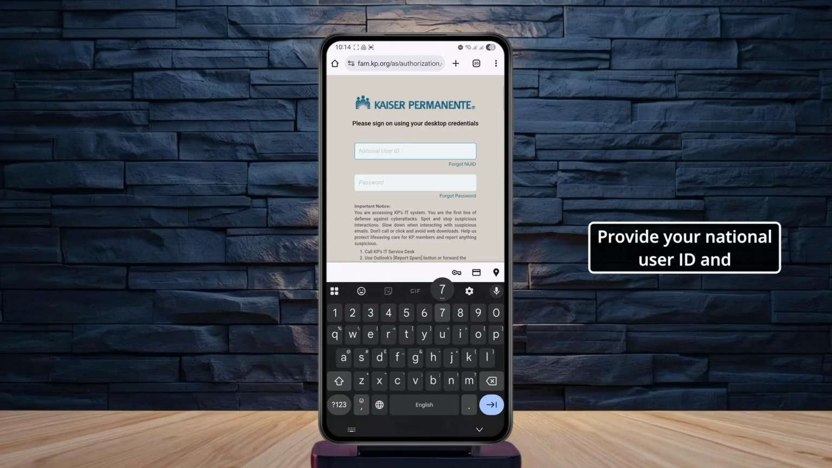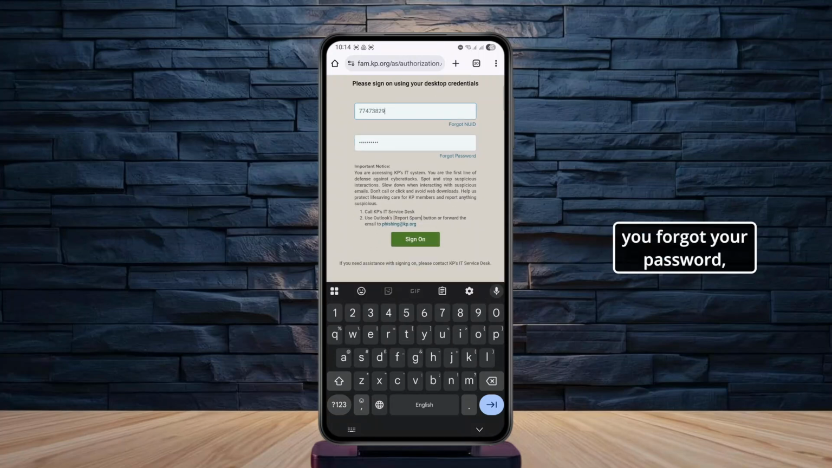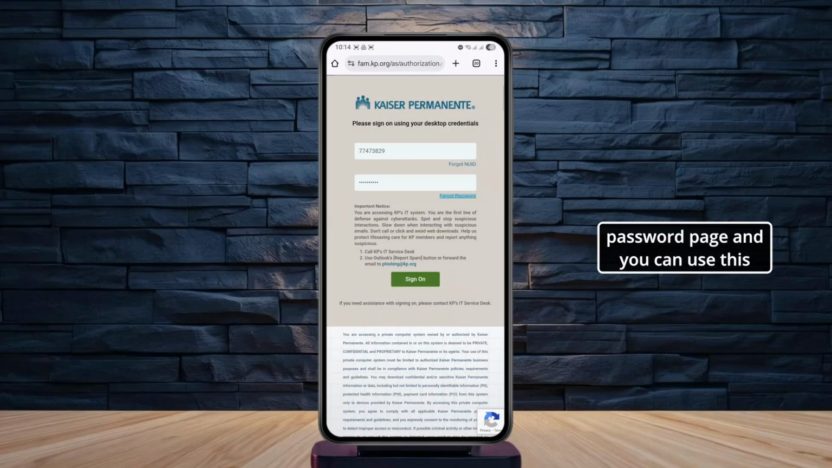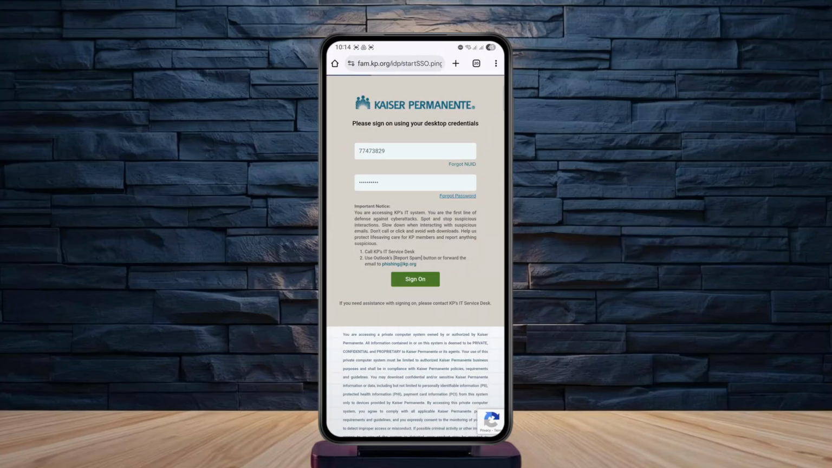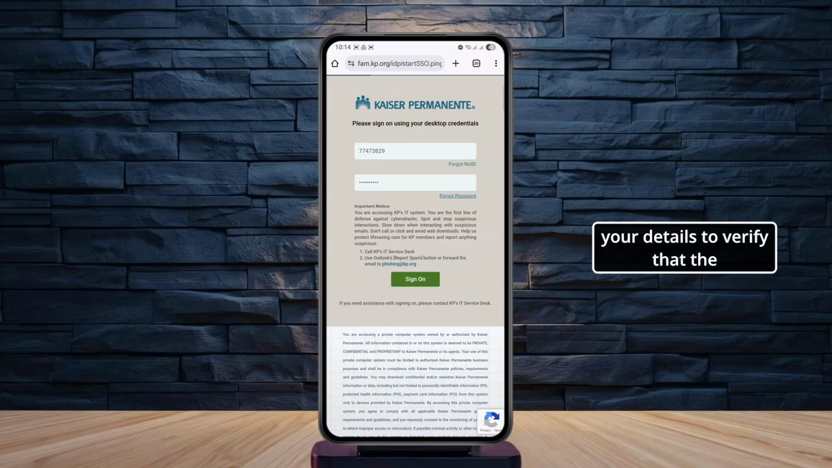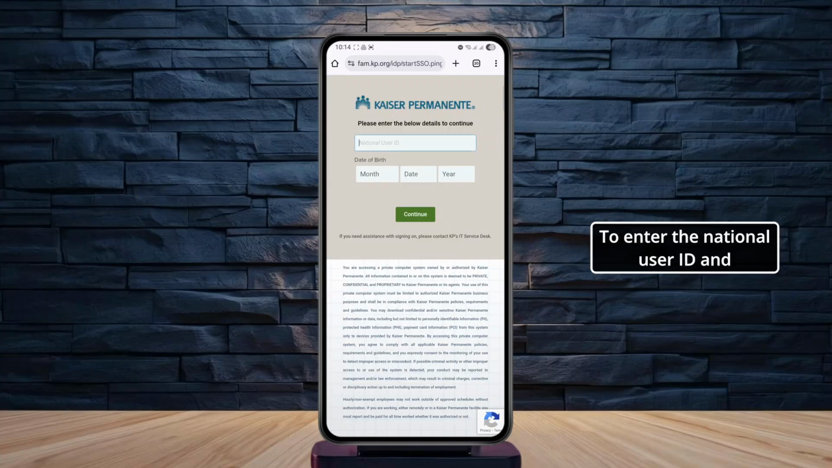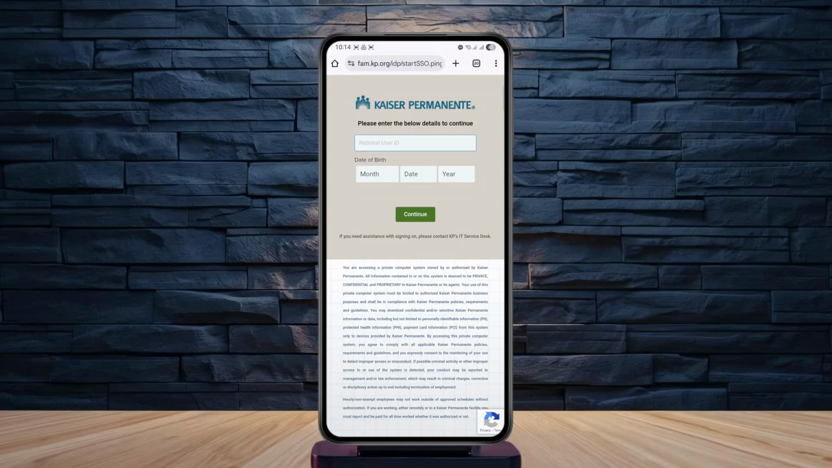Provide your national user ID and then just enter your password. If you forgot your password, you can click on this forgot password page and you can use this to recover your account. You just need to provide some of your details to verify that the account belongs to you. So enter the national user ID and date of birth that's listed on your official card. Then tap on continue and you should be able to recover your account without any problem.